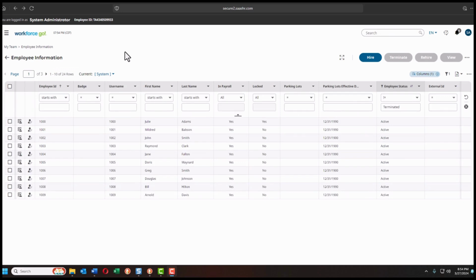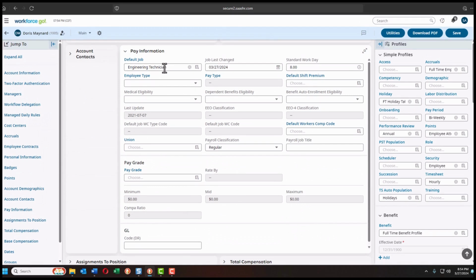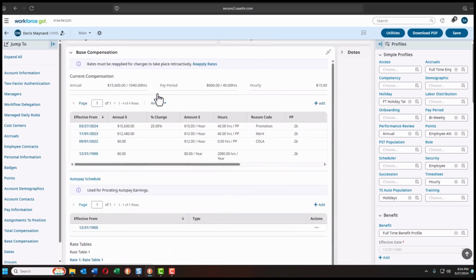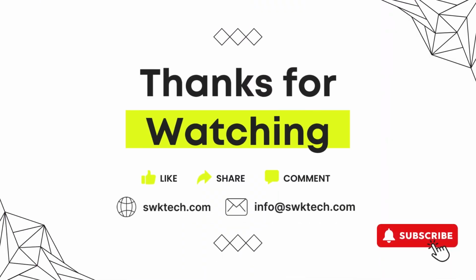Once that action is complete, we can go back into that employee's record. So if I look at Doris Maynard here, open up that information, I can see the pay information has changed. The default job is now engineering tech as of 3/27, and base compensation has been updated to $15 an hour as of 3/27 as well. So we initiated the action, we suggested a new job title, suggested an increase for Doris Maynard, submitted it for approval. It was approved. Upon approval, the database was updated with the changes, and everything was processed correctly based on the workflow we had.